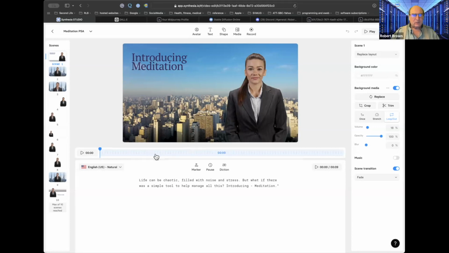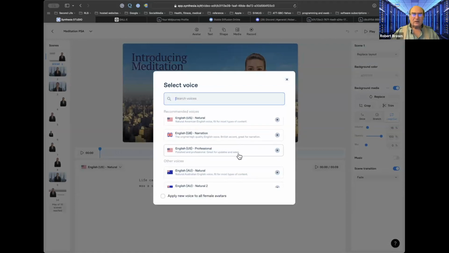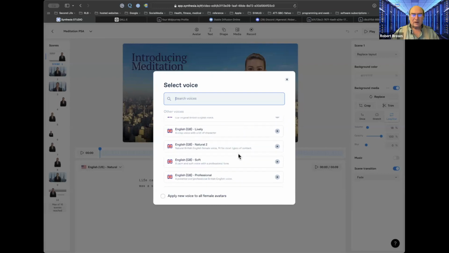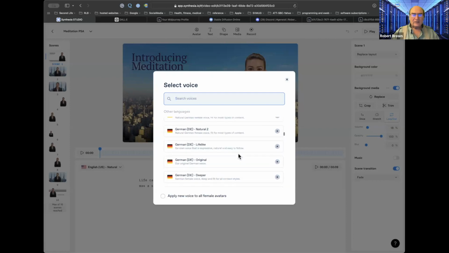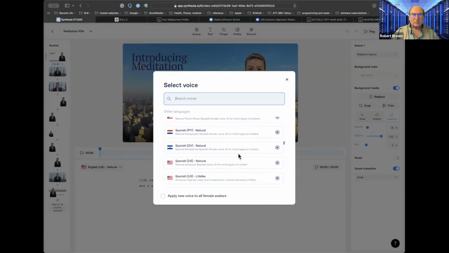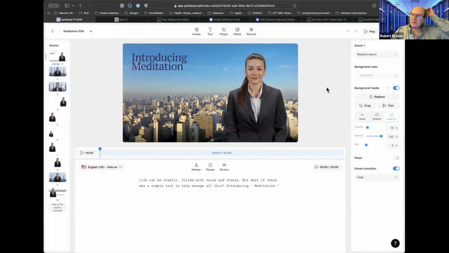Over here, this little drop down allows me to choose different voices. So you see, I have English natural, narration, and so forth, and soft, and all that. Danish, German, Greek, Spanish, and so on. And also, as I said, there's 11 labs where I can give it sufficient recordings of a voice, and it will make it possible to have that voice say anything. So that can be a problem. Okay.